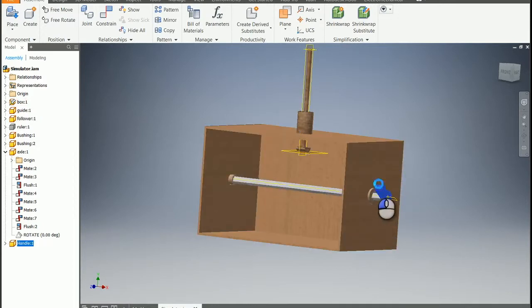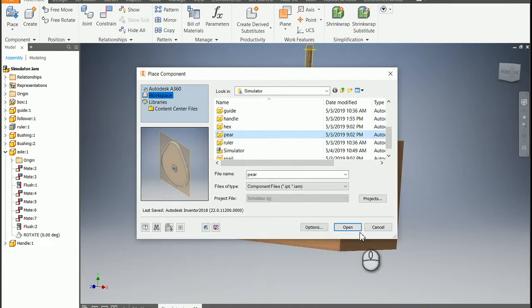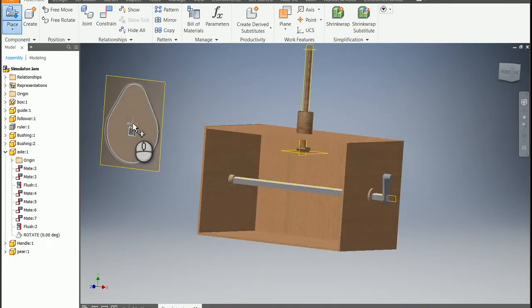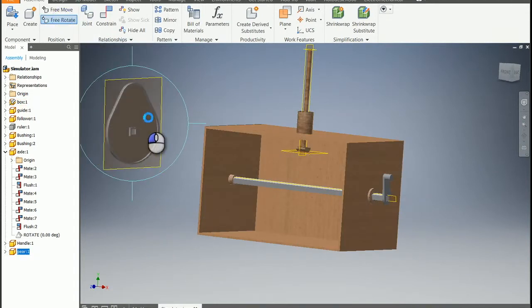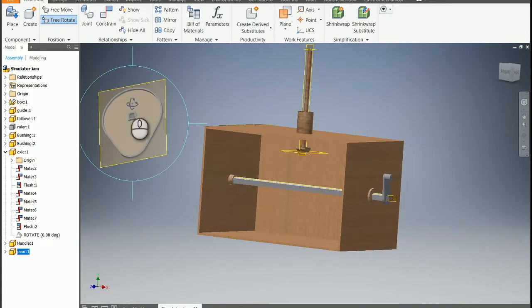Okay, I want to start with this handle up in the air, kind of like this. So we're going to put in our paracam first. I'm going to click place, and we'll try to find the paracam. There it is, open. You're going to left click, and then you're going to right click and click OK. And we can actually free rotate this cam around. I want to have kind of this smaller radius up in here.